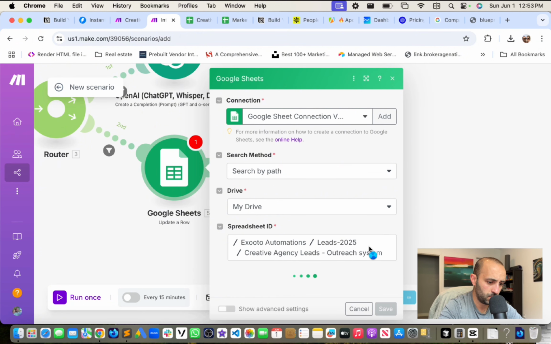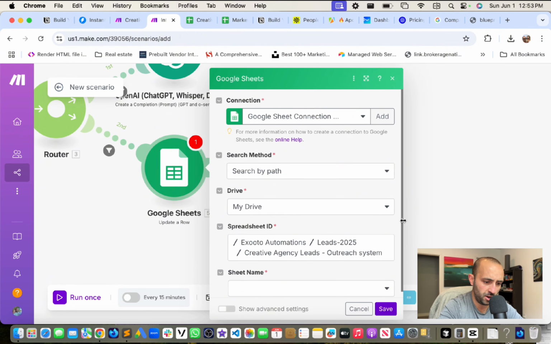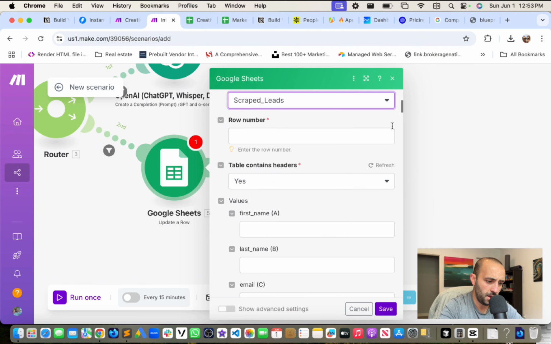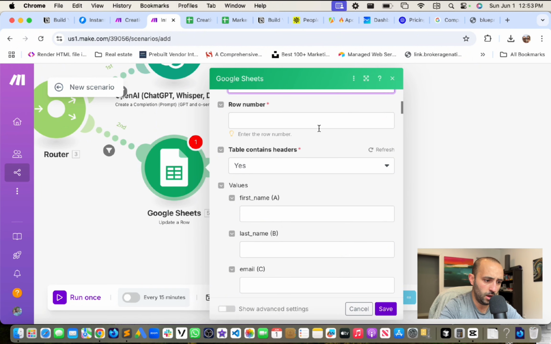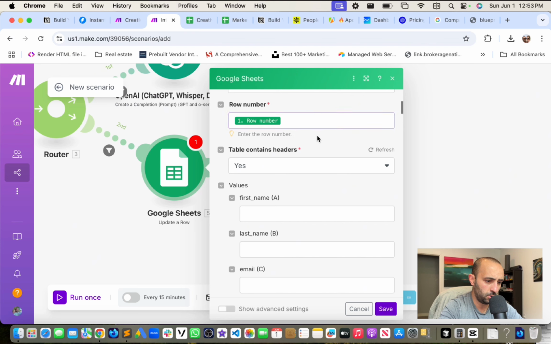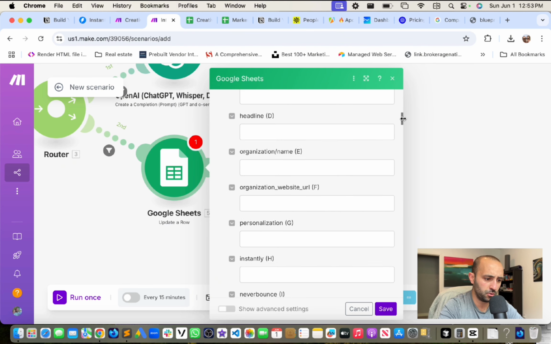There it is. Okay, obviously this is going to be different to your location and your sheet name. This is just specific to mine, and it would be scraped leads. And then the fields. Your fields, you want to add the row number so you make sure you update the right row. So include that. Your fields are obviously going to be different to mine.